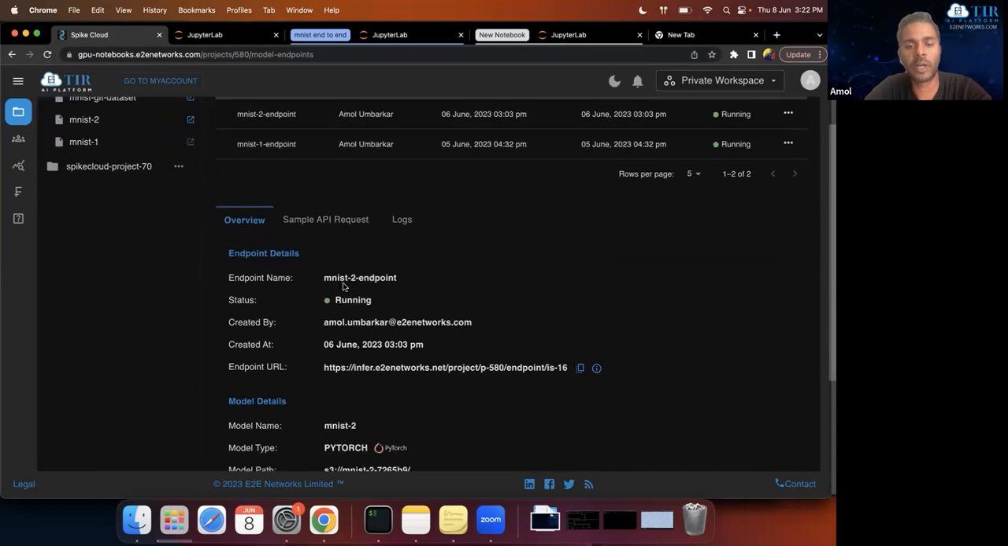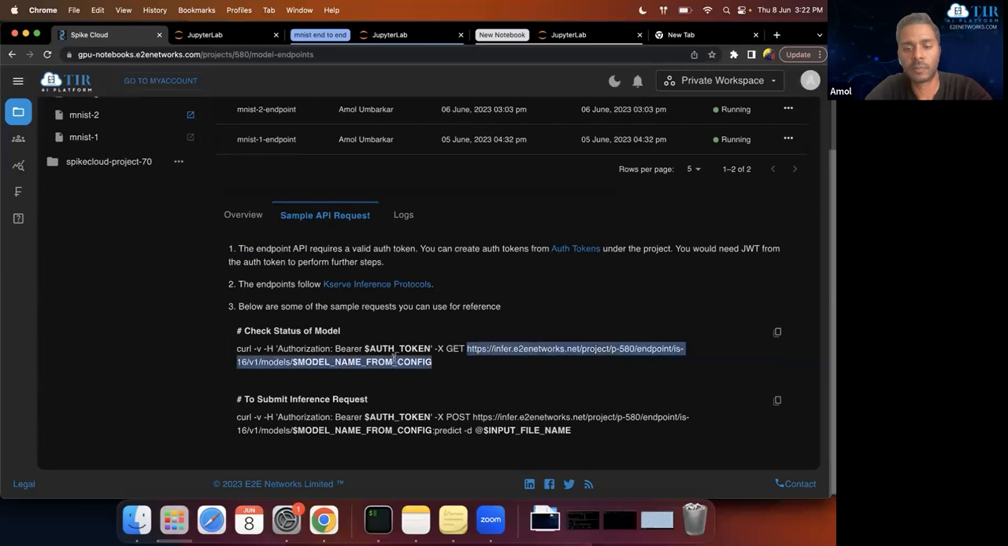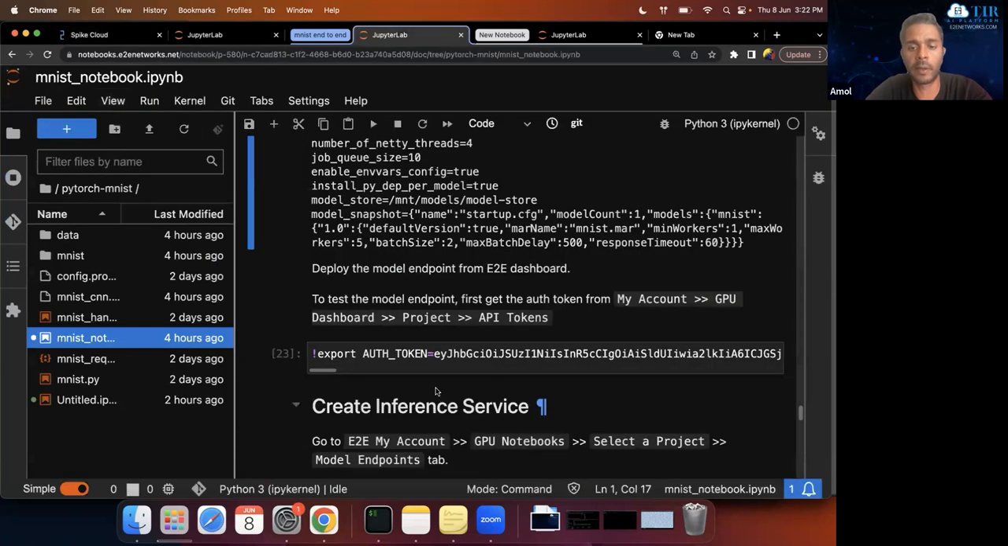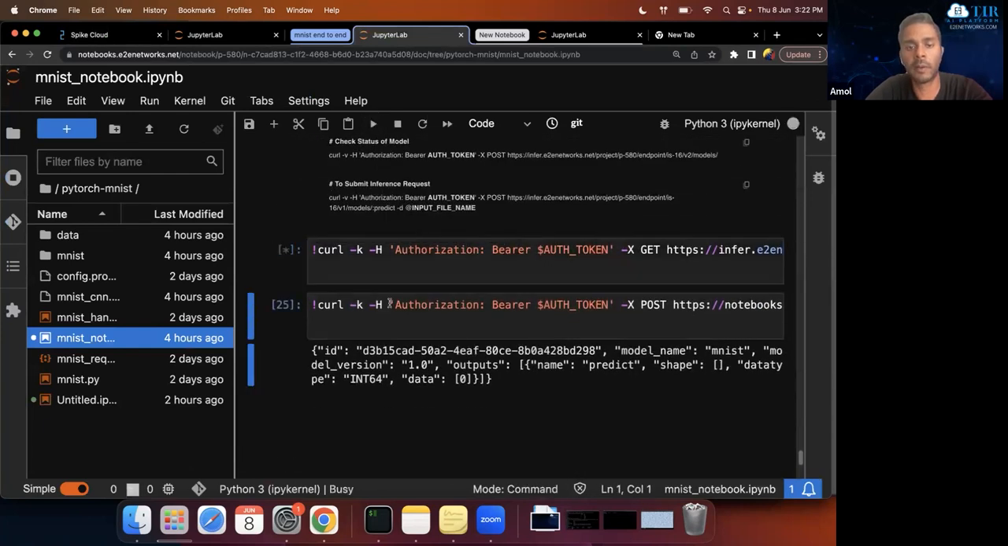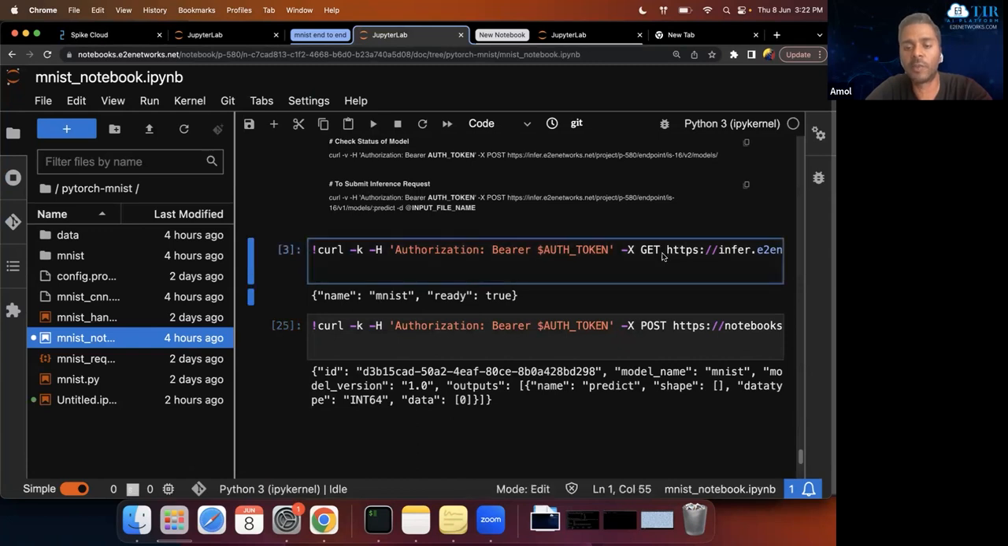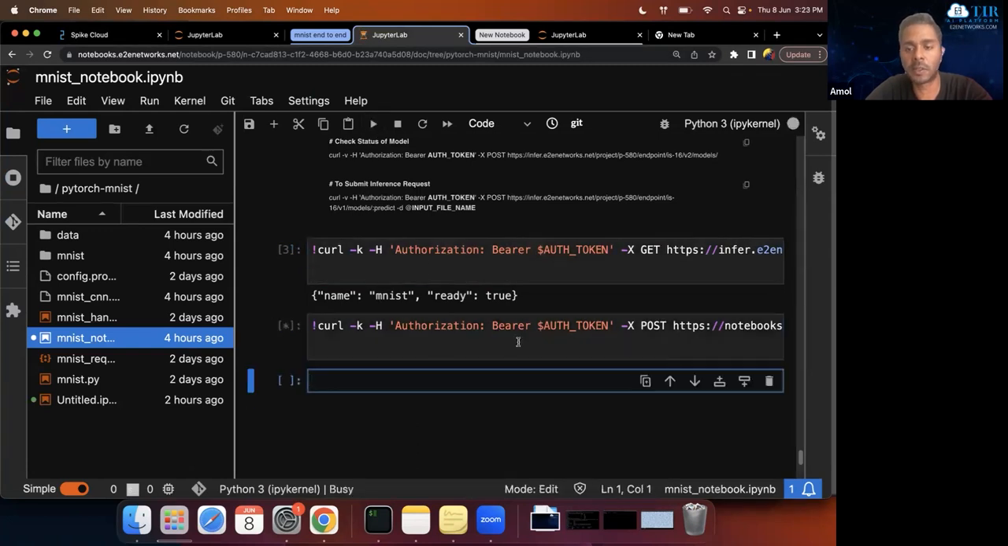So once you create an endpoint, you essentially get an HTTP URL, which you can query to execute your model or run queries against your model. And we also give you the sample API request, which you can mostly copy paste, make minor changes to it and run it. I've copied the same command here, and I'm able to see that my model is functional, and I can also run queries against that model.